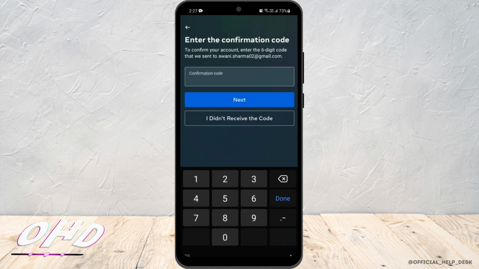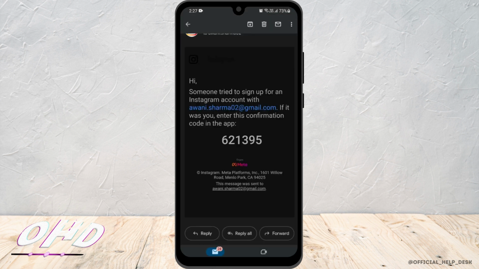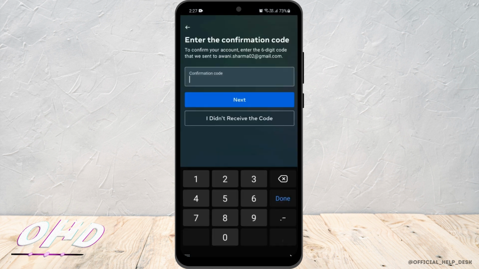Now a confirmation code has been sent to your mailbox. You just have to go and check. This is the confirmation code that has been sent. You'll want to note it down. Then come back here and type in the code right here. Now again, click on Next.